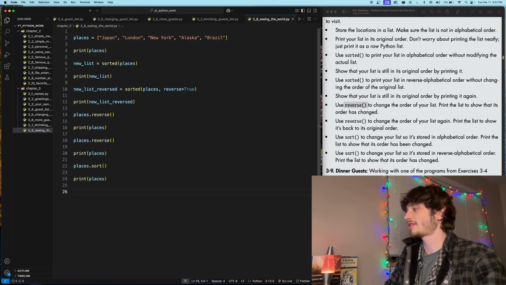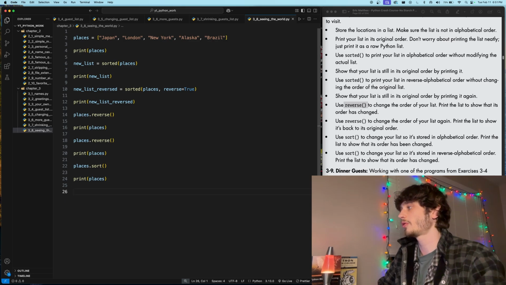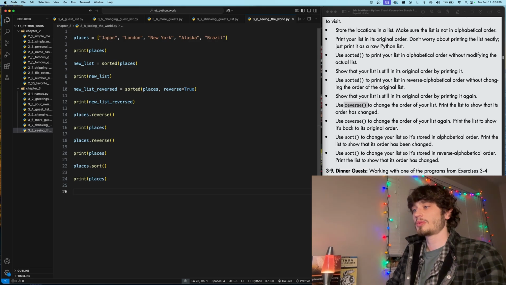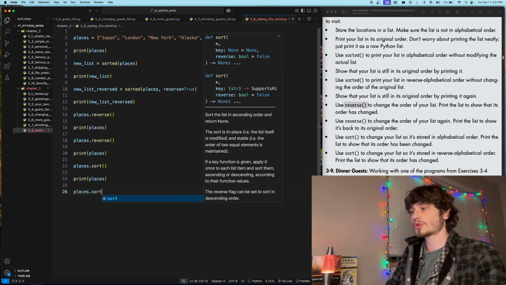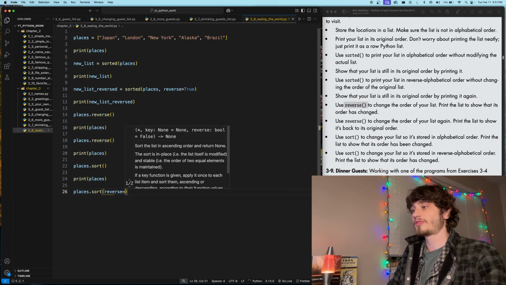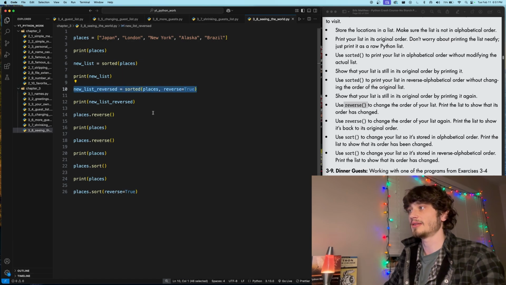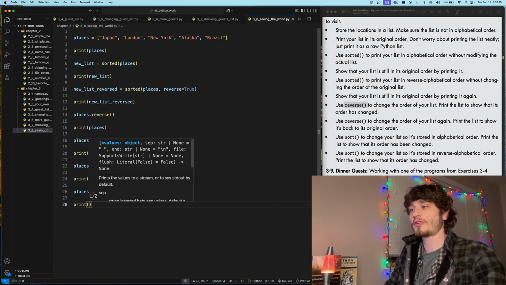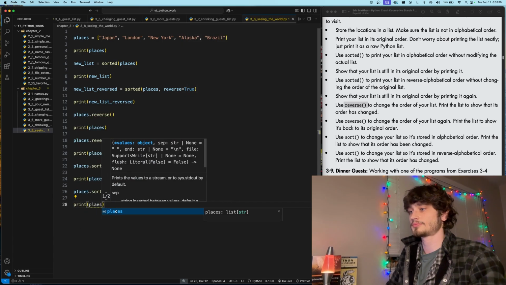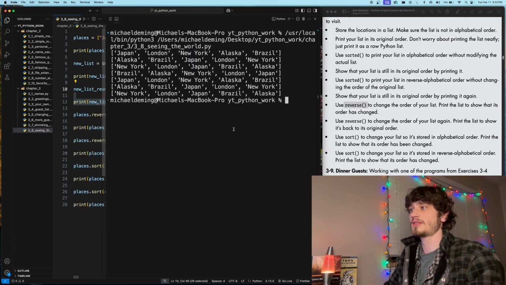Use the sort method to change your list so it's sorted in reverse alphabetical order. Print the list to show that its order has changed. We will call the places variable again and the dot sort method, and inside call reverse equals true here, similar to what we did above on line 10. This will just sort in reverse the places list in place rather than returning a new list. Now if we finally call print on places, you will see that our places is now in reverse alphabetical order.